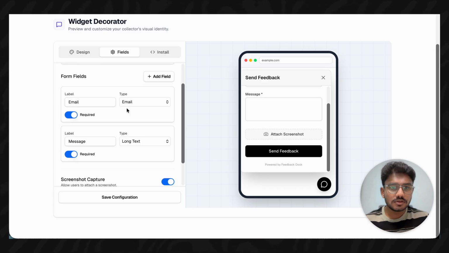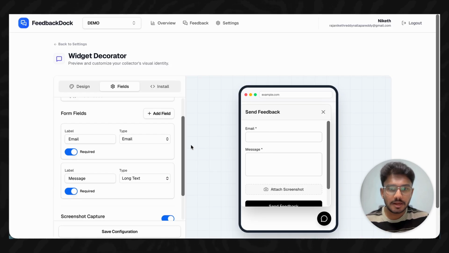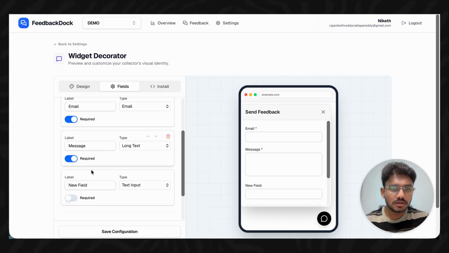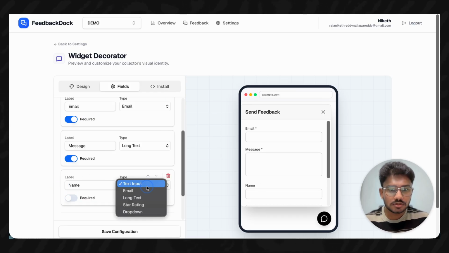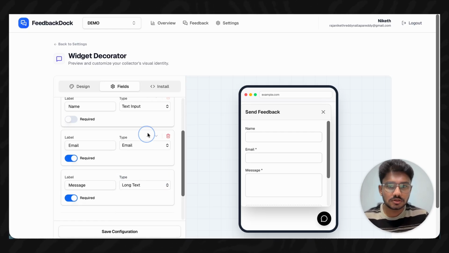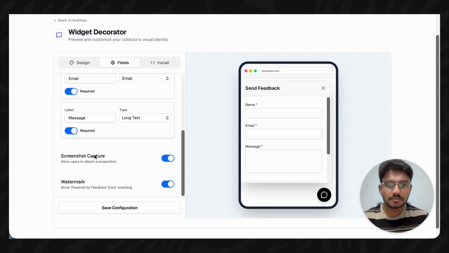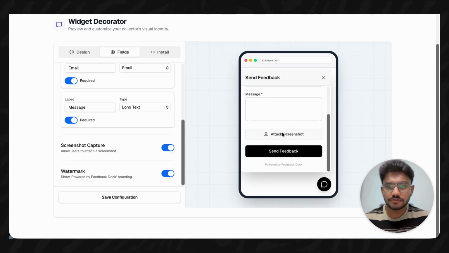And here are the fields that you can customize. As of now, we have email and message, right? So let's say you want to add an option called name, you can go ahead and do that. It is going to be a text input, and I want it to be at the top, and I want it to be required as well. So this is how you can customize the form however you want it to be.